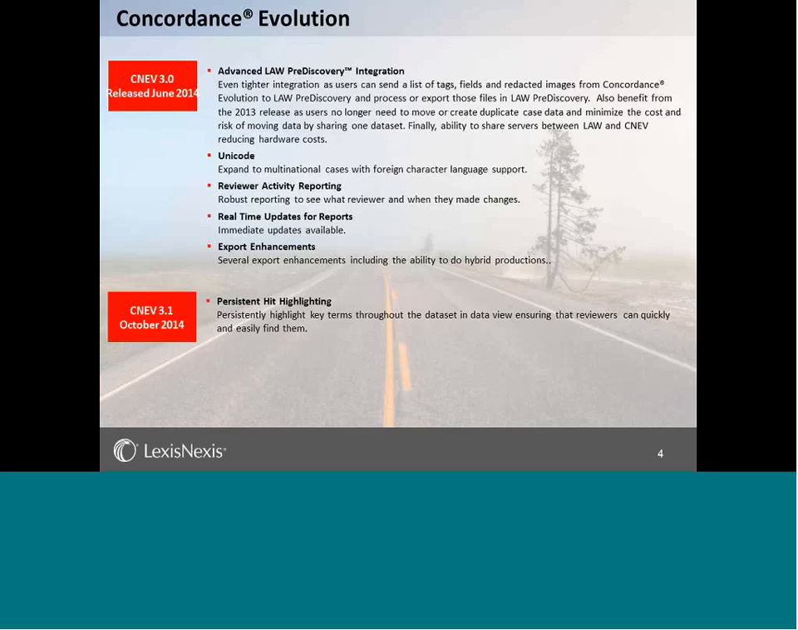We also created some more reporting around the reviewer activity reporting so you can see kind of what the reviewers have been doing and what changes they've made. Some of the real-time updates for reports, and then also some export enhancements as well. So the ability to do some hybrid productions there. We also just have a release of Evolution 3.1, and that gave us the persistent hit highlighting as well.